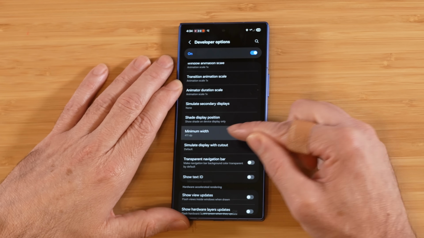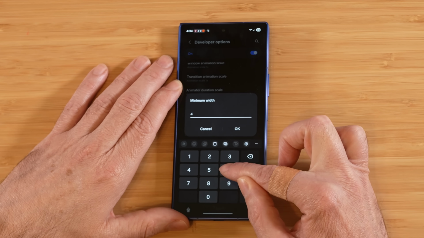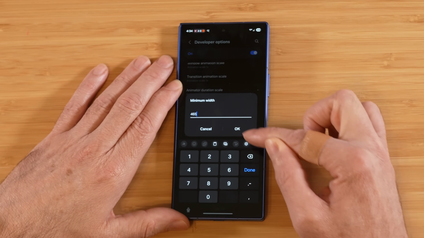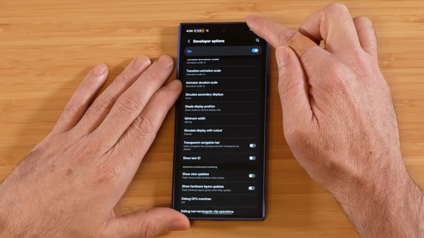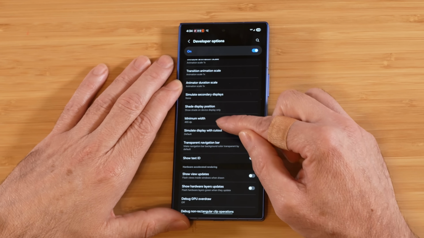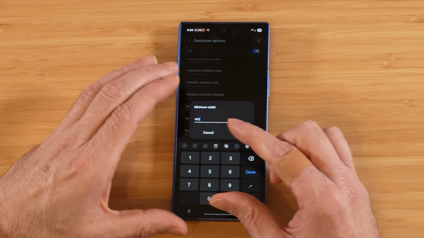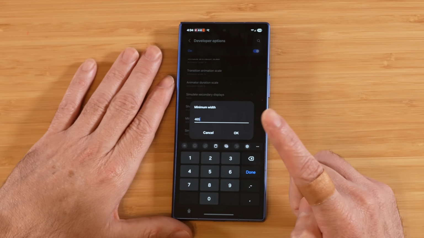Now, again, you can even make this a bigger number. So let's go ahead and make this something like, I don't know, 465. We don't want to go too big. Hit OK. Now look at it. The text is even smaller. We have more UI elements on the screen. So you can basically use this minimum width as a fine-tune adjustment for your UI elements and for the text on your screen. So there's a couple caveats to this.